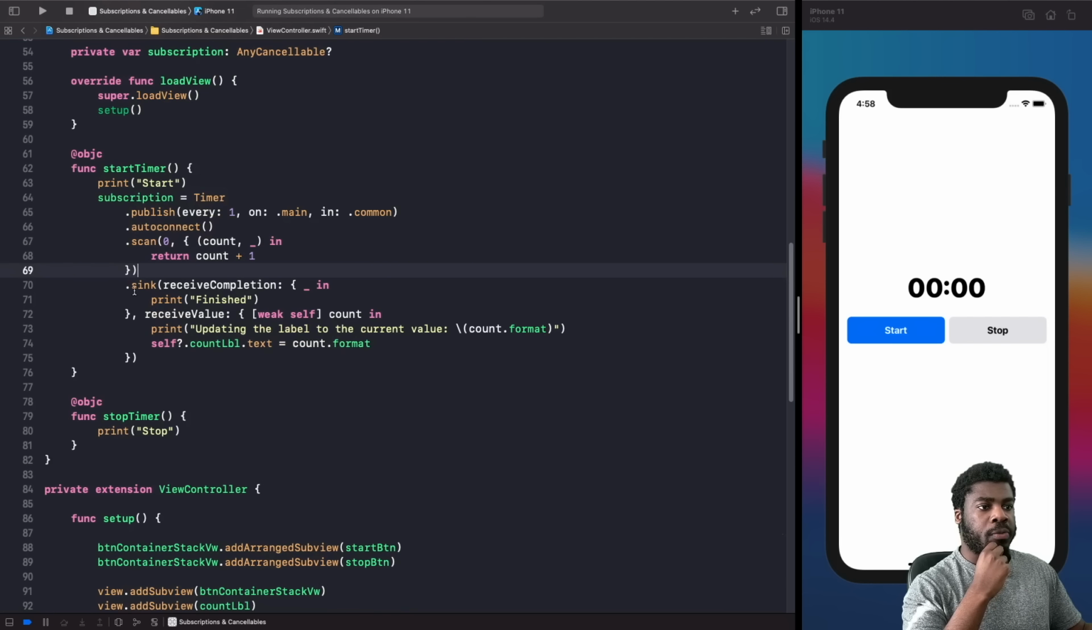And then we use this function here called sink. Sink is when you want to get the final value out of the subscription. So there's two completion handlers here. There's completion, which is when the subscription has completely been killed and it's finished. And receive value is when the value within the subscription changes. So in our case, when the count changes, we're going to access it within this receive value here. And then we just print out a message to show what we're going to format the label with. And we just assign this label with how we formatted the seconds.